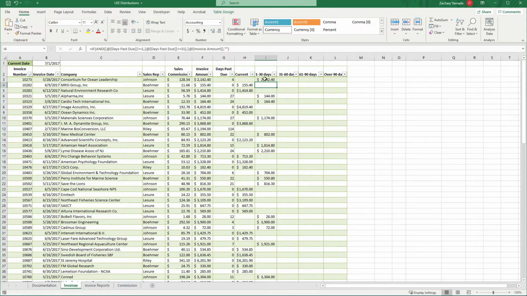And so now we can see that invoice amounts that are between 1 and 30 days past due are now being displayed in column I. And for each row that has data displayed in column I, nothing else is being displayed in columns H through L. And so we can use a similar formula for each one of these: 31 to 60 days, 61 to 90 days, and over 90 days.